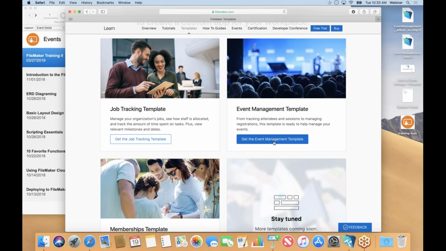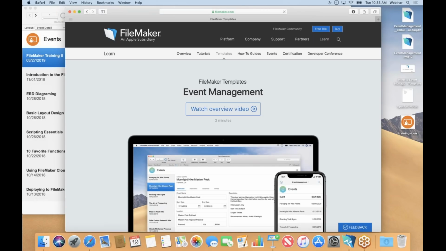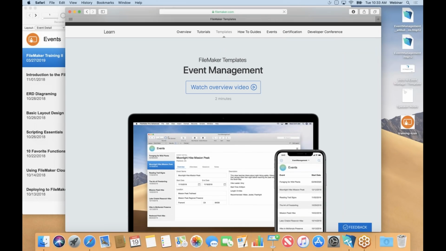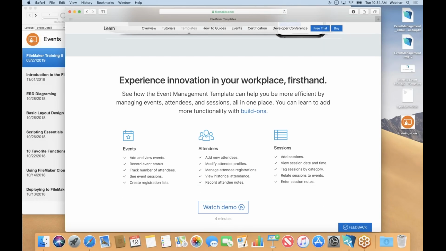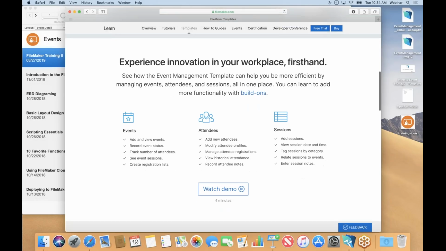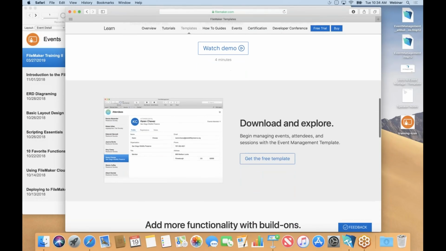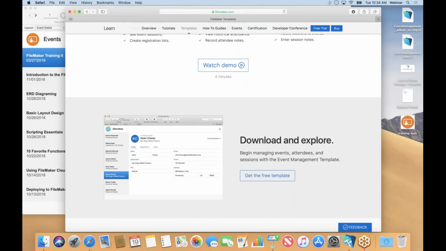So if I click here, we'll go to the event management template. And starting from the top, we come across a link to a video. All templates have a short animated video that provide a high-level overview of what that particular template was designed to do. And a little farther down, we see some high-level bullet points outlining what the event management template can do for you, many of which we've already discussed. And a little farther down there, we have another link to another video which provides an abbreviated screen walkthrough of the different layouts and functions of a particular template.